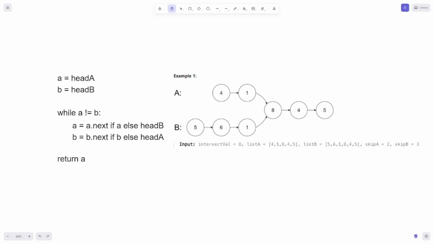Alright, so in this example we have defined A as head A and B as head B, the starts of both linked list values. And then we iterate through a condition while A is not equal to B, we point the nodes to their next values. Otherwise, if there's no more linked list node values, we point to the other linked list.